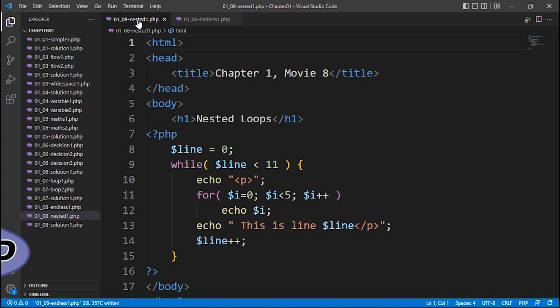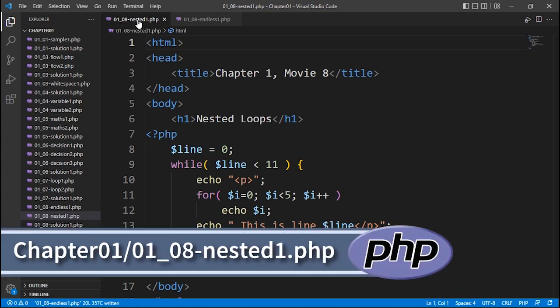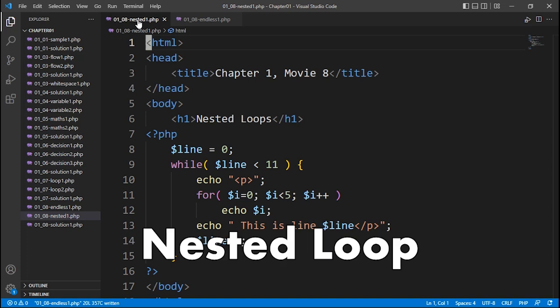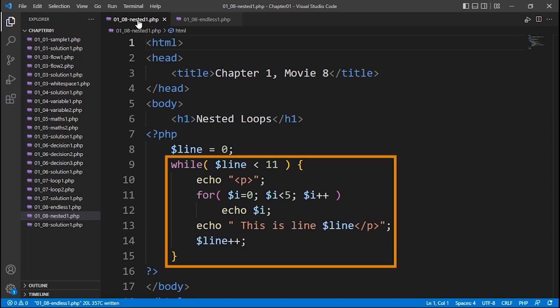One of the things you can set inside a loop is another loop. This construction is called a nested loop, and it's used frequently in programming. The while loop here is the outer loop.